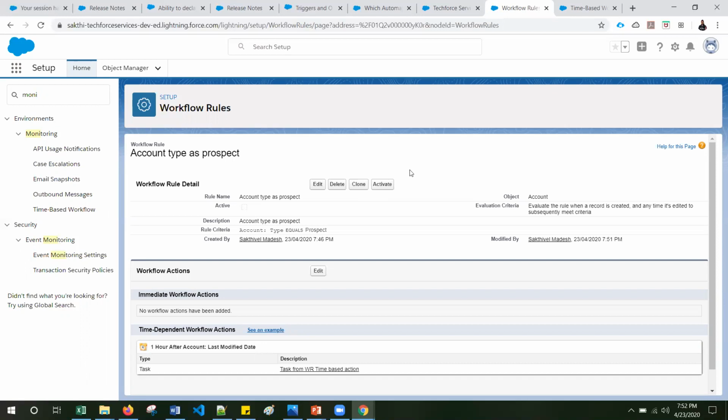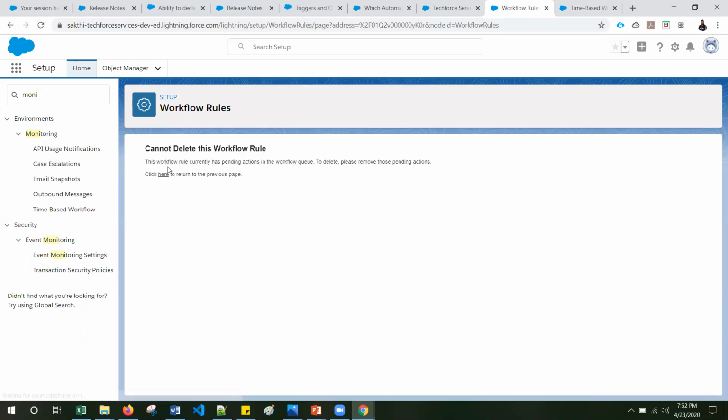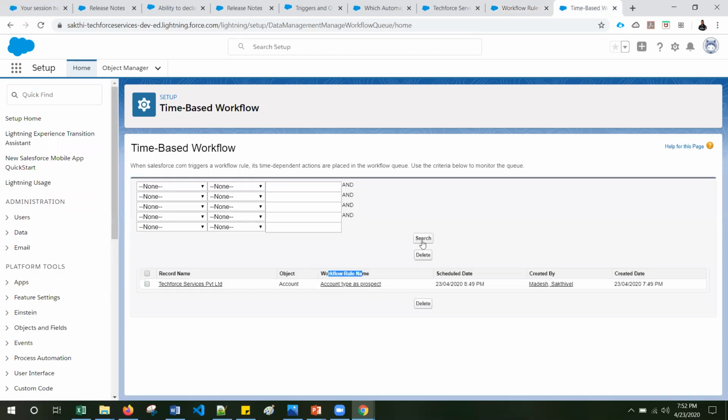It's allowed to deactivate. I guess it's not allowed to delete. Let's quickly check. See here, the workflow rule currently has a pending action in the workflow queue. To delete, please remove this pending action. So basically we need to remove it from the queue to delete the workflow.